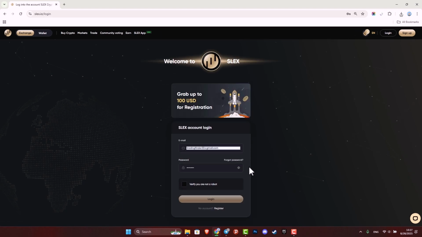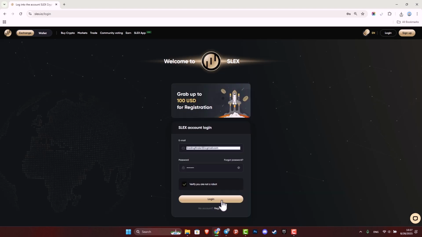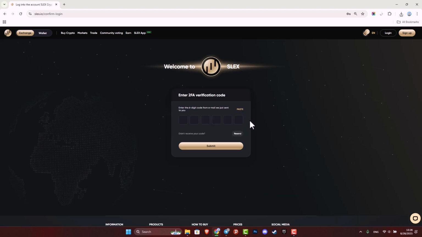Enter your email and password. Verify that you're not a robot. Then click on login. Enter a code that you receive it in your email again.